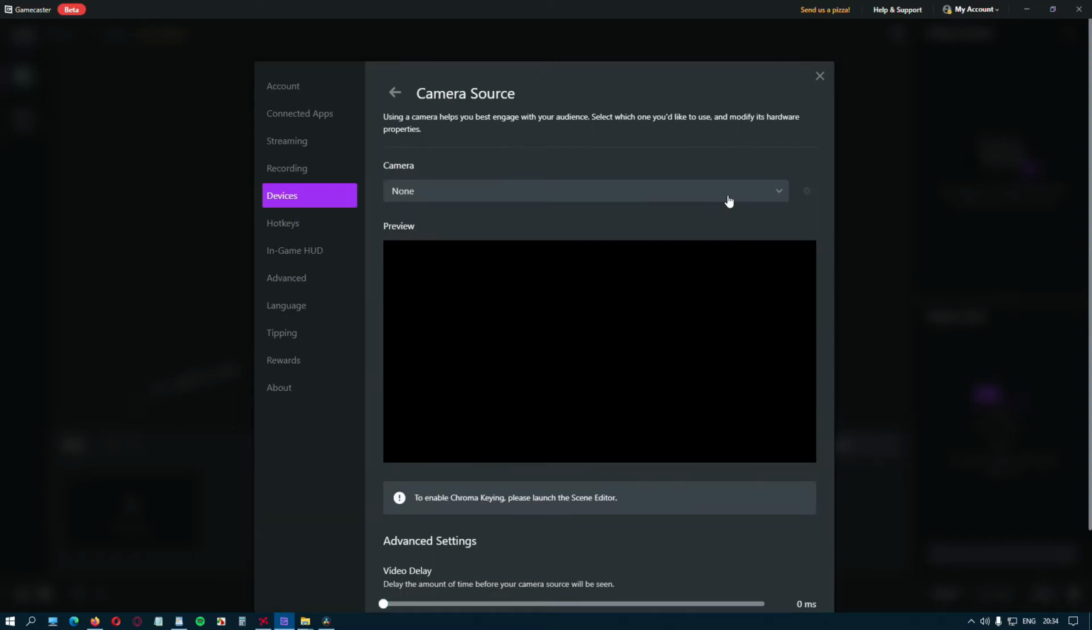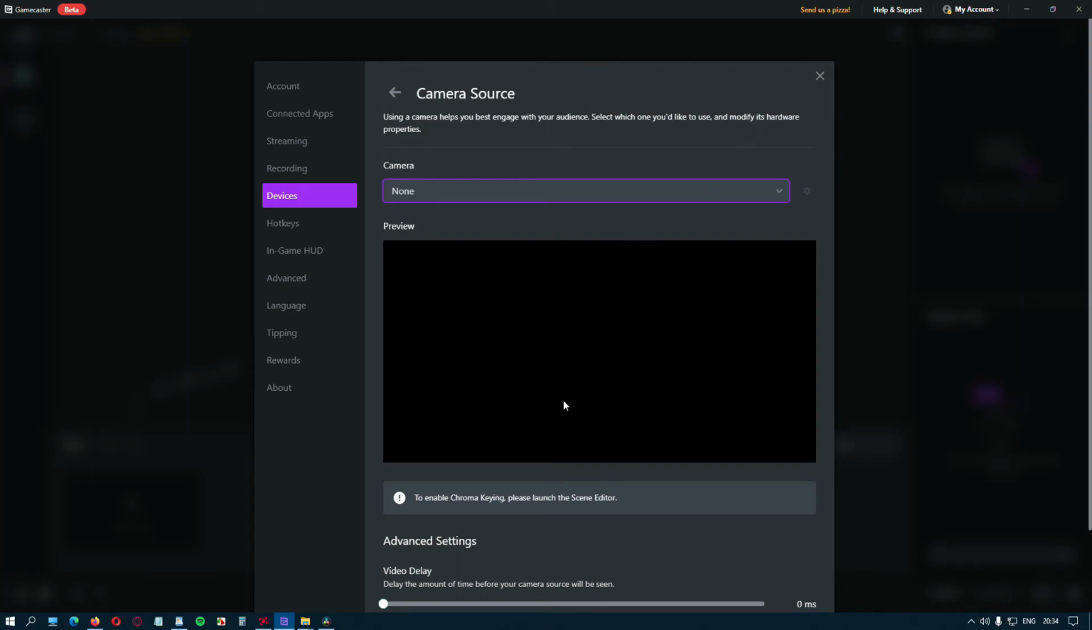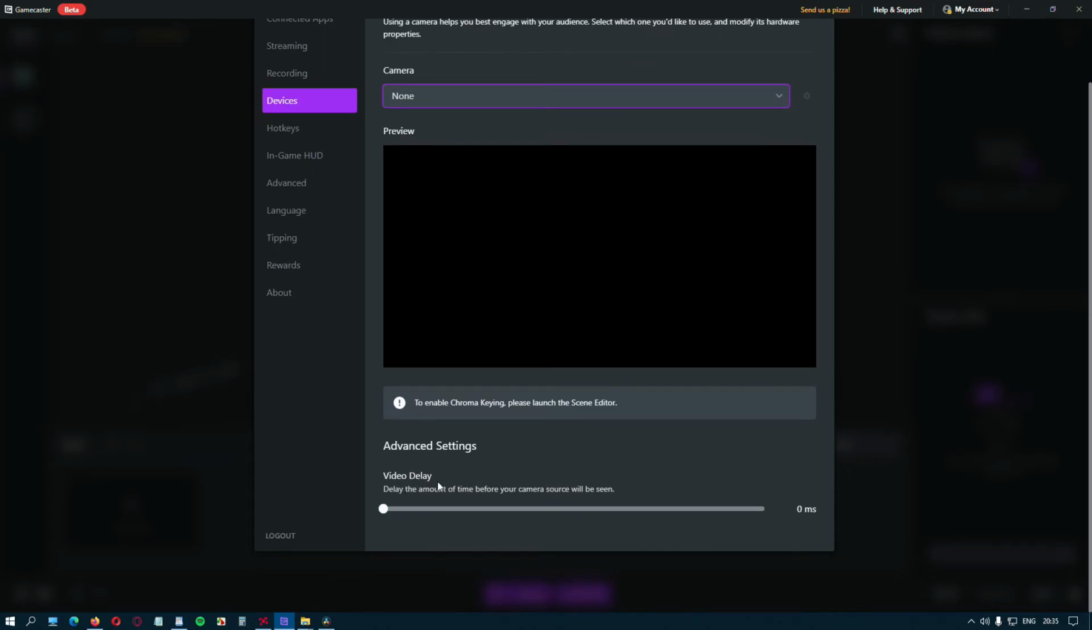Camera source is where you set your camera. Select it from the drop-down menu and you'll see a preview here. For those using a green screen, you can enable this option from the scene editor. And again, a video delay option if you want to sync your camera.